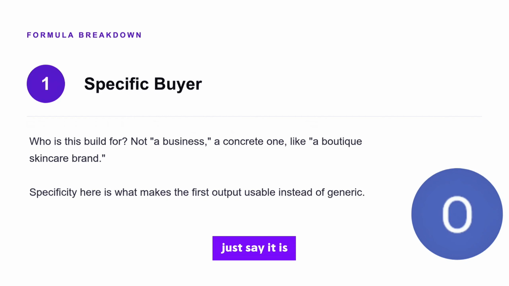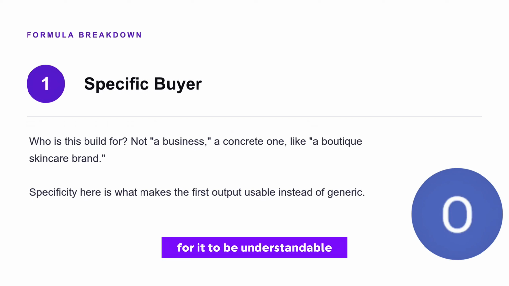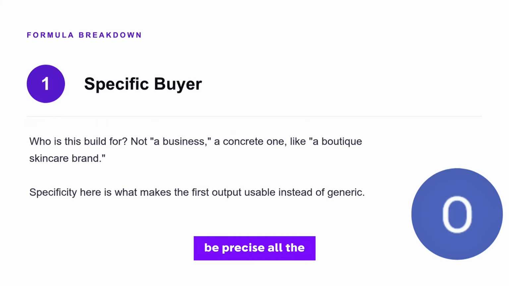You cannot just say it is for a business, or for a coach, or for a creator. Who exactly? You have to water down what it is for to the very end for it to be understandable. Specificity here is what makes the first output usable, so that we don't get something generic. Just make sure you tell it exactly who you are creating it for, which is basically the owner of the business, and let it understand fully who it is for.